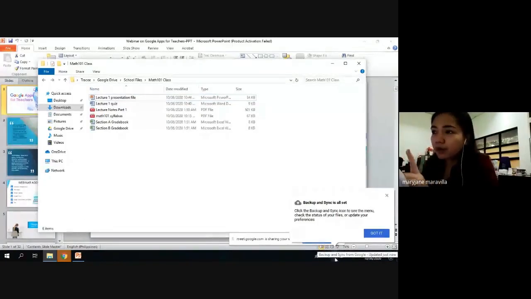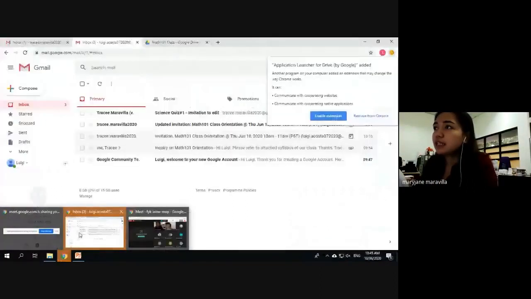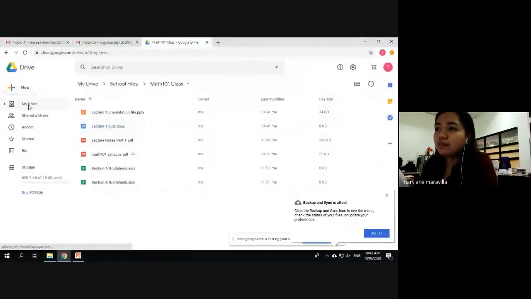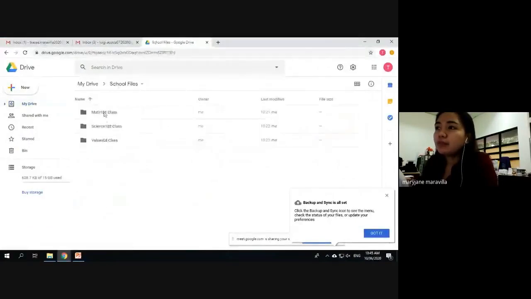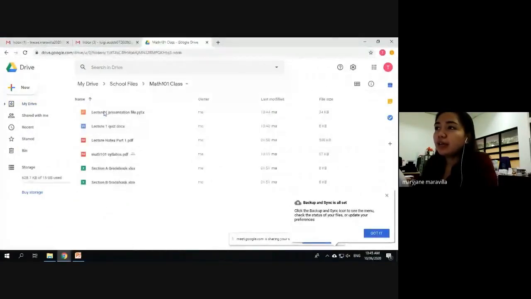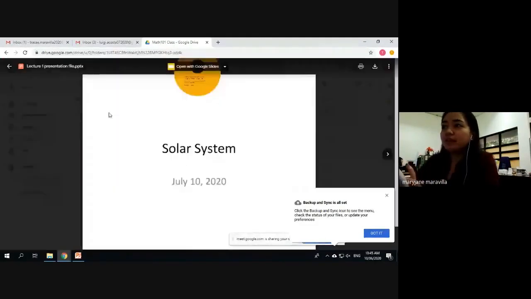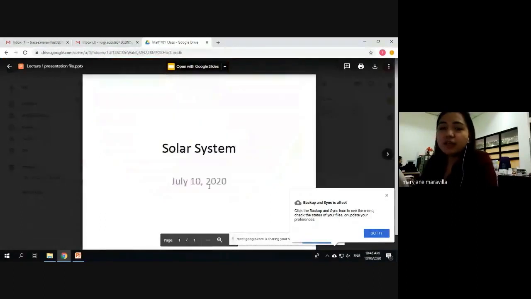There is an up arrow, which means it's already synced. Let's check on our web browser if it's really synced. On Math 101, let's go back to the Google Drive homepage, then the school files and the Math 101 class. We edited the Lecture 1 presentation file, which supposedly contains the solar system. Let's double check if it's updated. Okay. On our web browser, whatever we edited offline or locally is already synced.